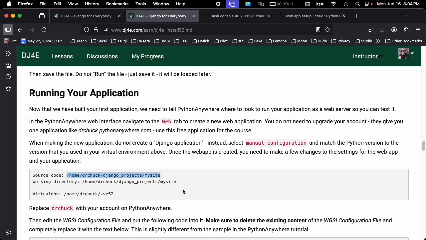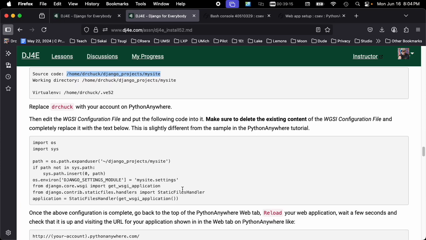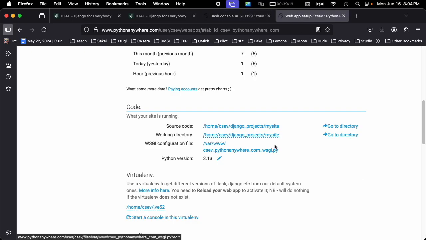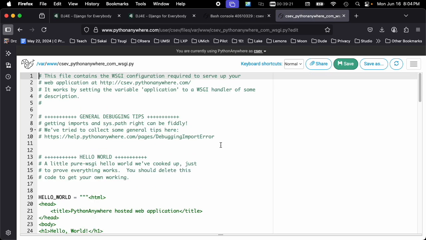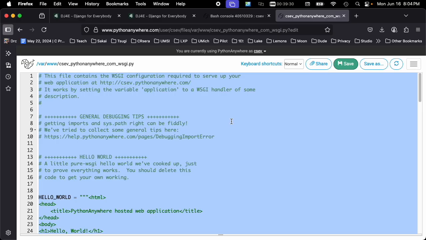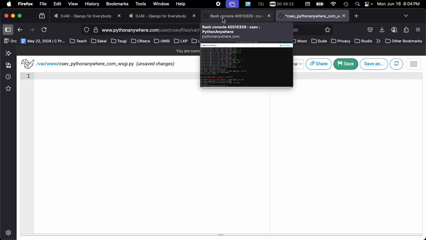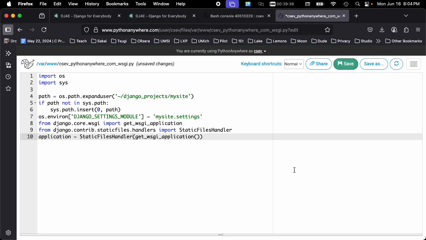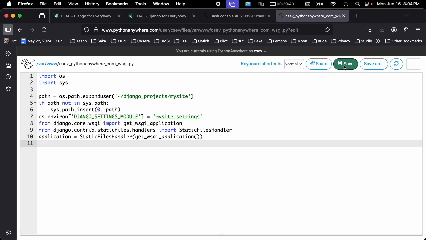Then the next thing we're going to do is edit this WSGI configuration file. Oops, I keep going to the wrong thing. This is basically our contract with PythonAnywhere and our application as to how to start it. This is a big crazy thing that I'm going to select it all and delete it and replace it with this bit right here. So you just replace it. Again, we're only going to do this once, and then you save it.